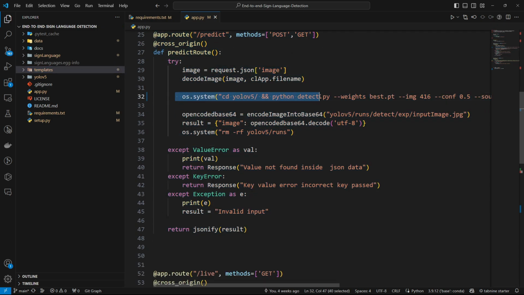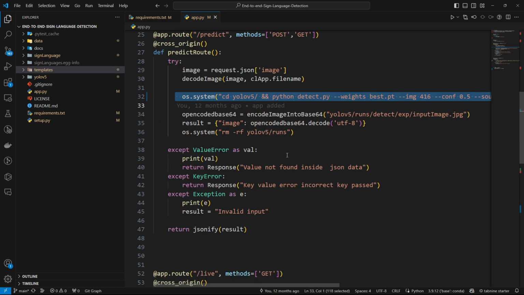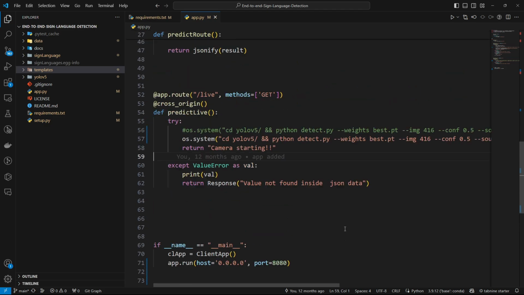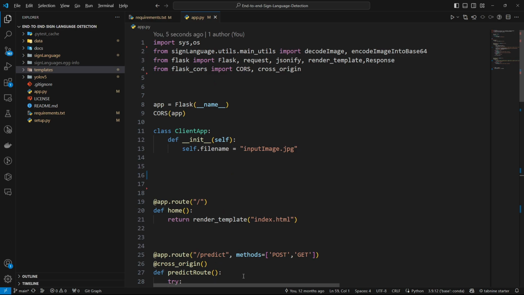So it will execute this particular command. It will load your model, and it will do the single image prediction. And this is for the live prediction. So let me use my model, base.pt. Here you just keep everything as default, no need to change anything. Now let me execute and show you how this application will be running.